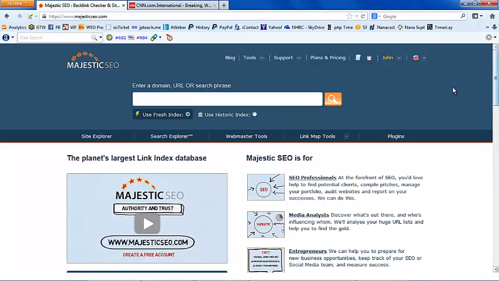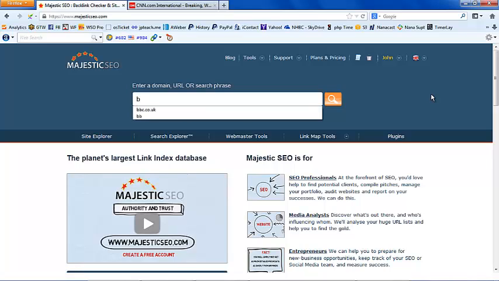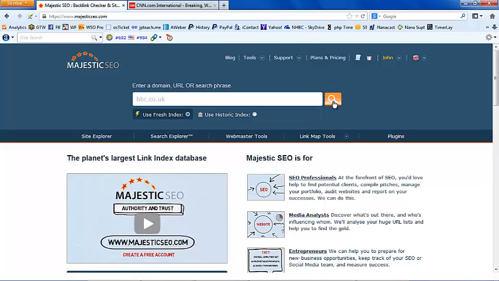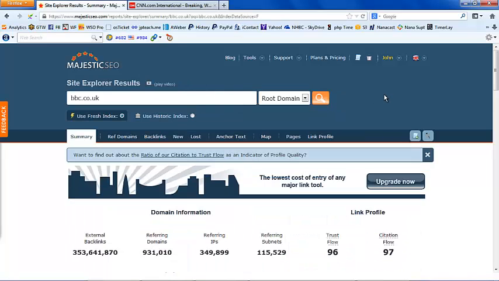Now, what's the importance of this? It's probably the biggest and most often overlooked thing, and one of the most important things for ranking your site in any area of SEO. I'm here on the Majestic SEO Site Explorer. It's a free tool you can use. I'm going to look at the BBC website, which is a very large website that has grown naturally, and I'm going to use Majestic Site Explorer to have a look at the site.